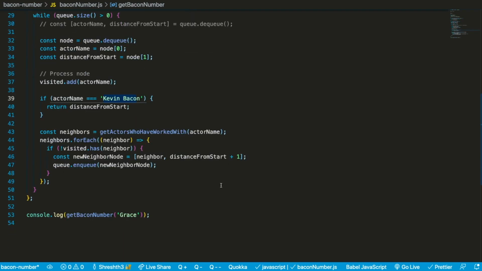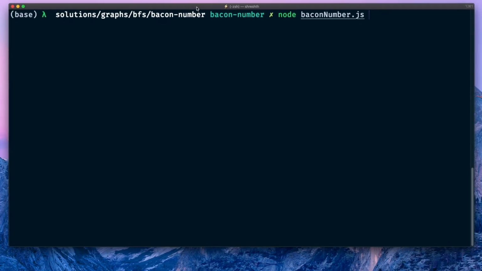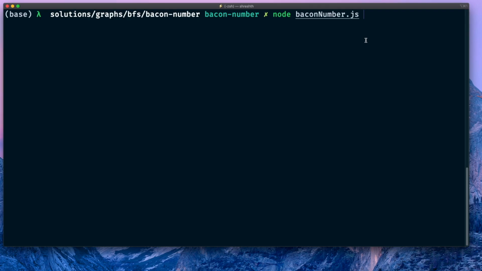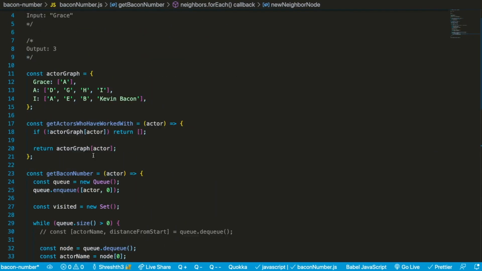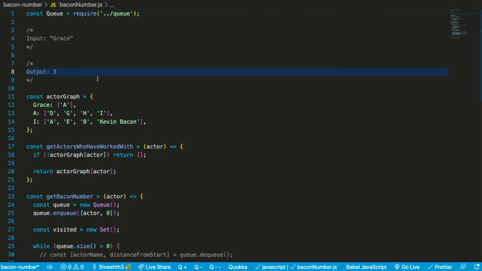Down here we have our test, so let's go ahead and run this file to make sure that we didn't mess up. Let's make sure the terminal fits in the window, and if we run this, we get 3, which is the output that we expected. You can see that up here, and we saw that in the approach because we can go from G, which is Grace, to A, to I, which then can go directly to Kevin Bacon. So 1 takes us from G to A, number 2 takes us from A to I, number 3 takes us from I to Kevin Bacon, and we're done.